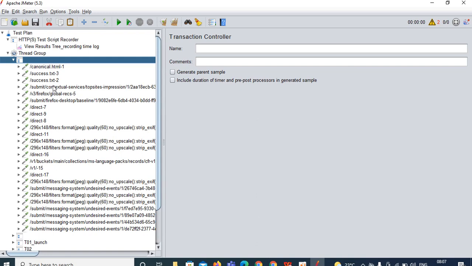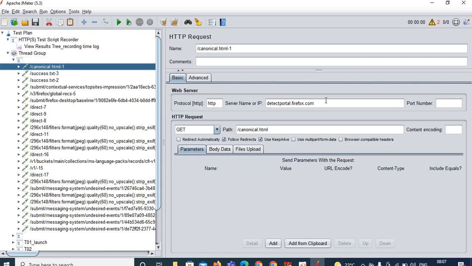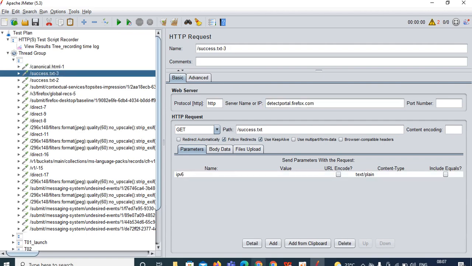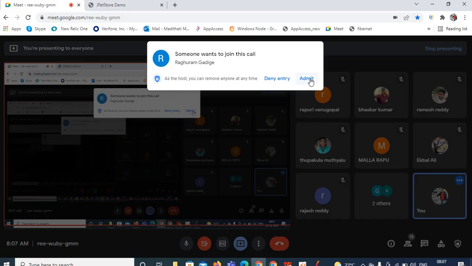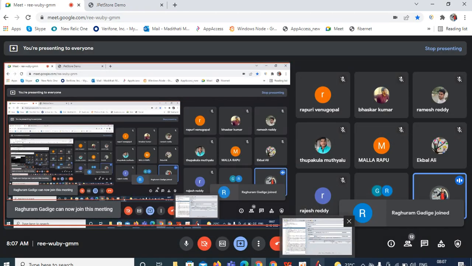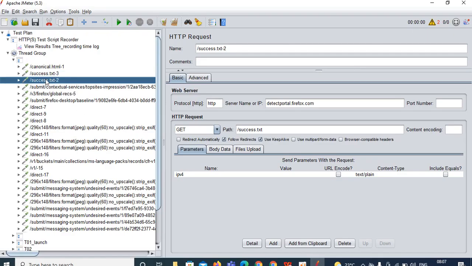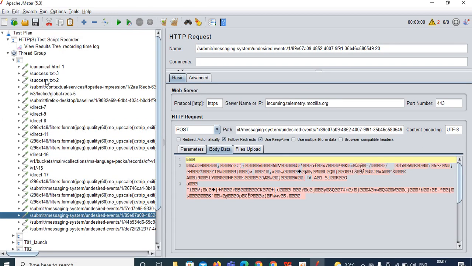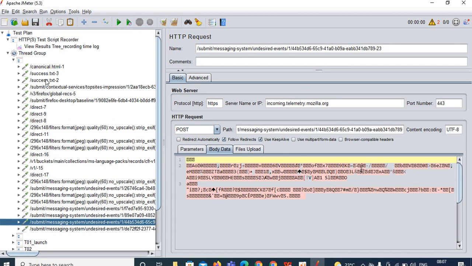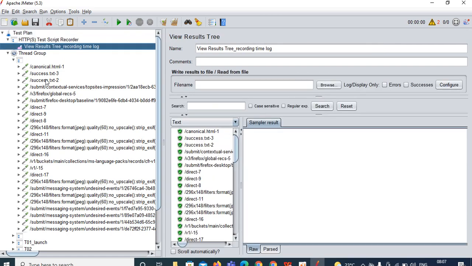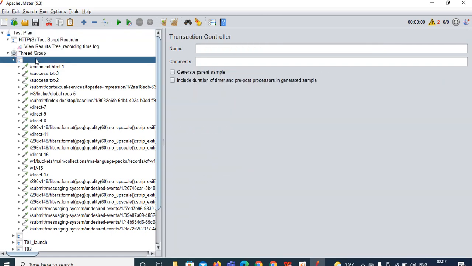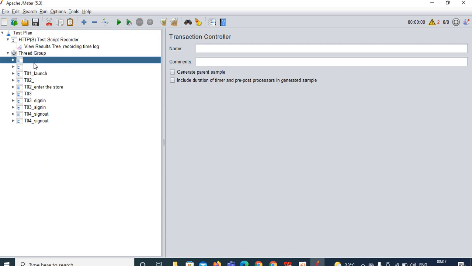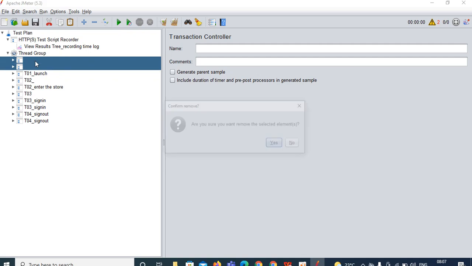Come to the request and see detect portal firefox.com. Okay, like that you can see many things. Each and every request you can see: detect portal, incoming telemetry, image get pocket. These are not related to our application. Simply, whenever you see that there is no name for this transaction, you can delete that one.